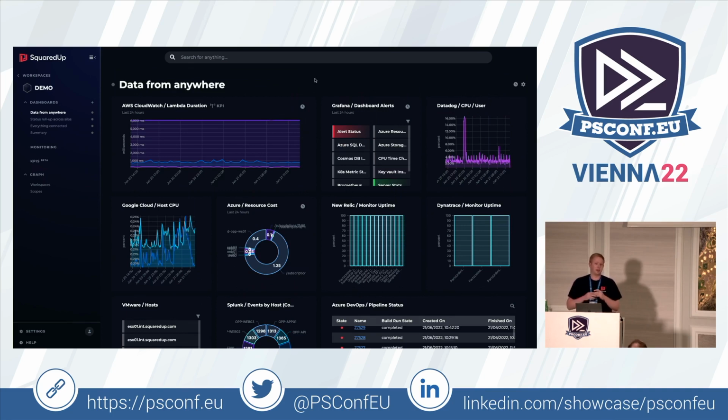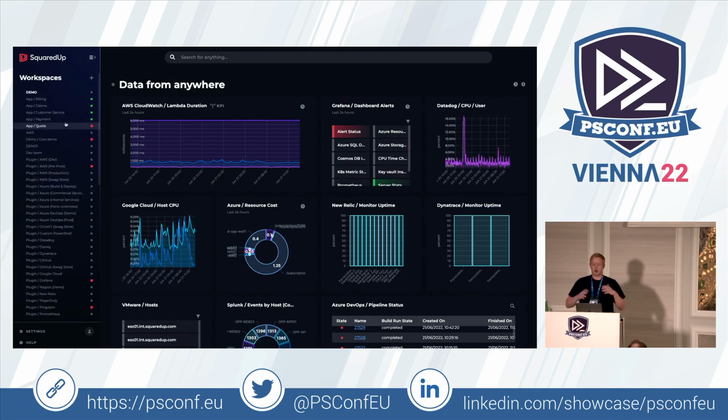Everything in SquaredUp is organized into what we call workspaces. Here I'm in my demo workspace. If I come back here, we've got a whole list of different workspaces. A workspace might be an individual application, an individual plugin or platform, or a team, depending on how you organize it.